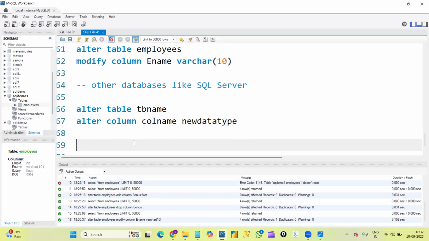So this is about the third use case of the alter command. I hope it is clear. Ma'am, do we have any query to check the data type? Because here we are getting information in the workbench on the left-hand side. Is there any query to check? Of course, we have. I will show it.